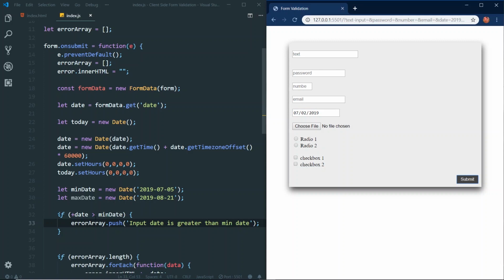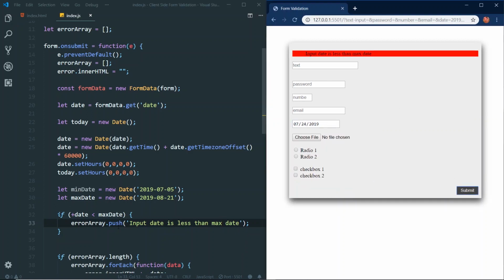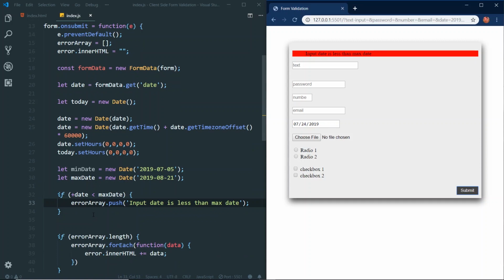So nothing happens. So let's say if the input date is less than the max date, input date is less than the max, less than, select that, and we get that. So that's a good way of comparing dates.